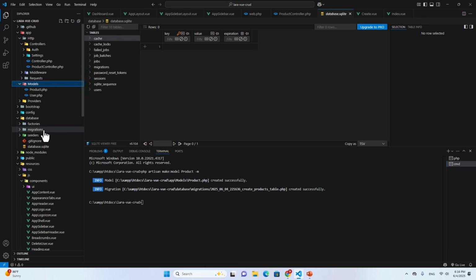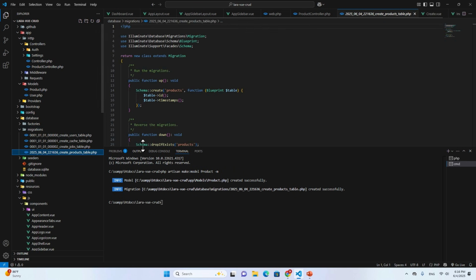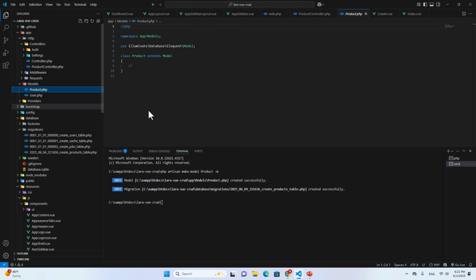Now the migration file is created over here. You will see it is create products table. We can use this file to create a product table, and if you go to models over here, you will see the Product model. We can use this Product model to interact with the database or a table.